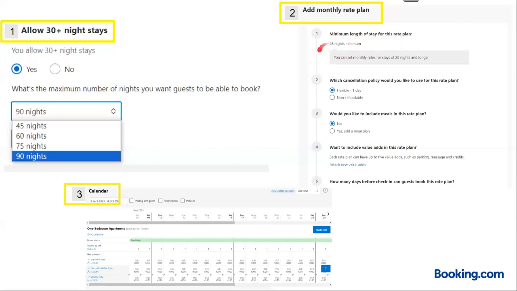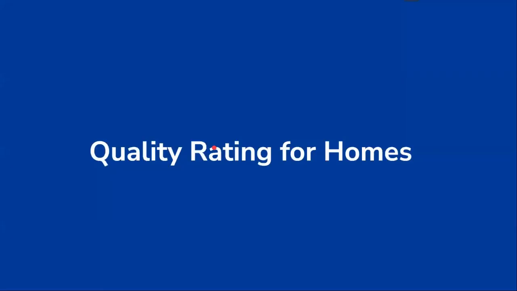And then the third very important thing is your calendar. So make sure that your calendar is open for a longer period of time, because then only the guest will be able to book your property, or else your long stay toolkit will not make any sense. So this is about the long stay toolkit.